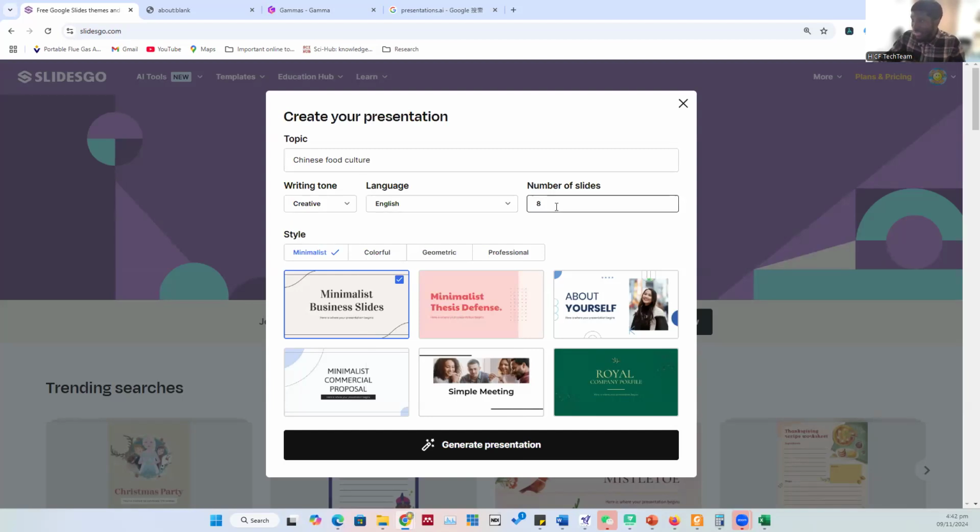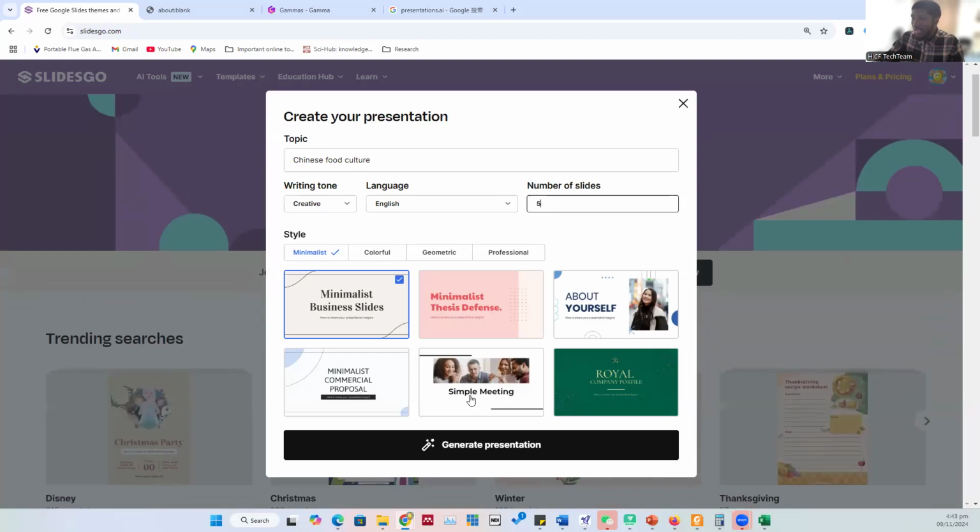You can choose the number of slides. For me, 8 is too much. Let me just use 5, just for an example. And then here you can see that there are some styles. 1, 2, 3, 4, 5, 6. These are the main styles, but then you can customize them further as you go along. So let me just pick this one.